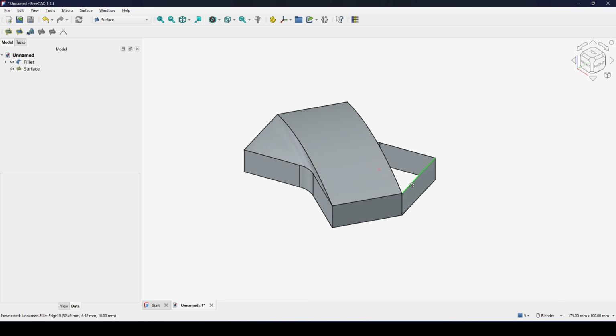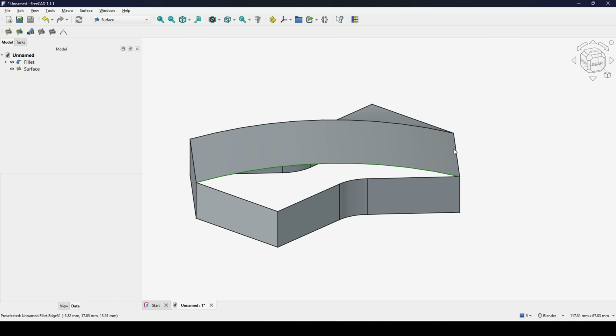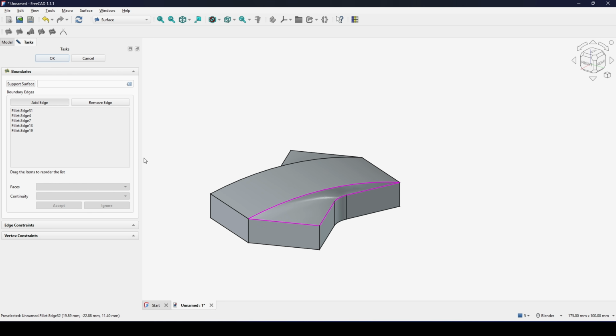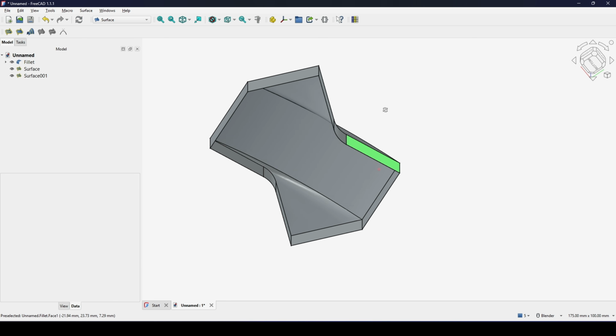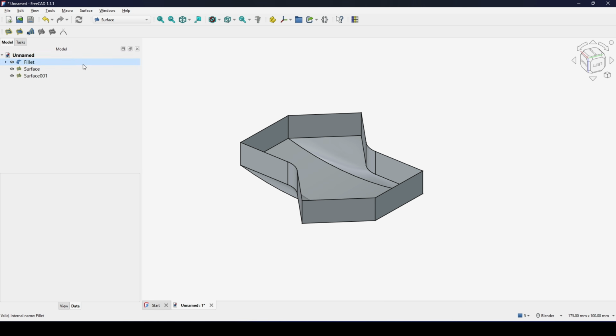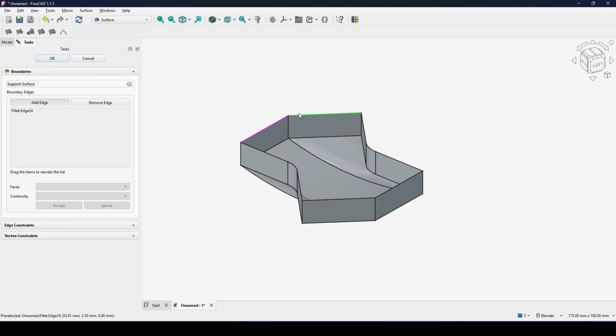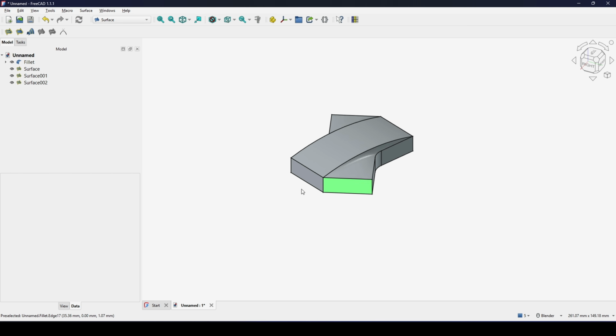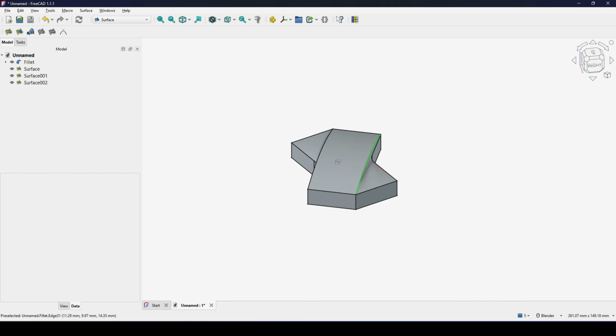Click OK. Now I come to this view and create another surface. Click OK. Now in the bottom, I'm going to fill it with a surface. Click OK. Okay, now we have patched one of the holes.